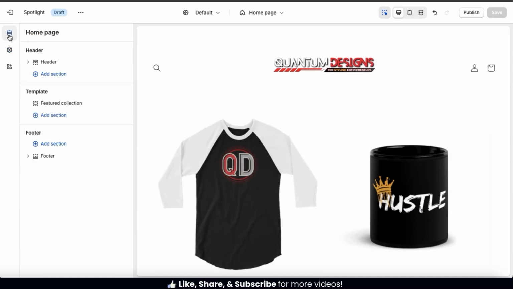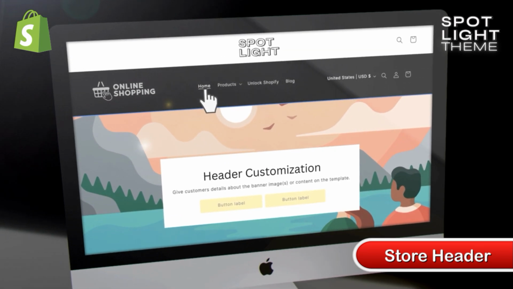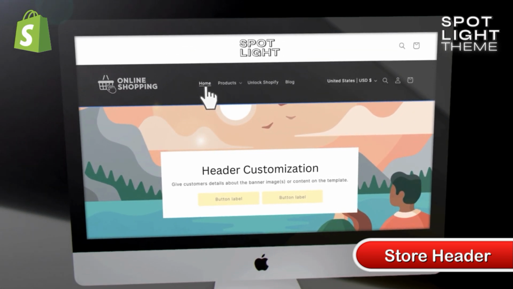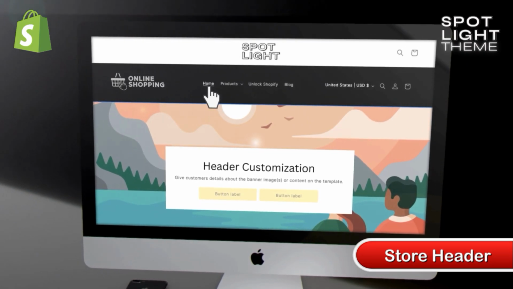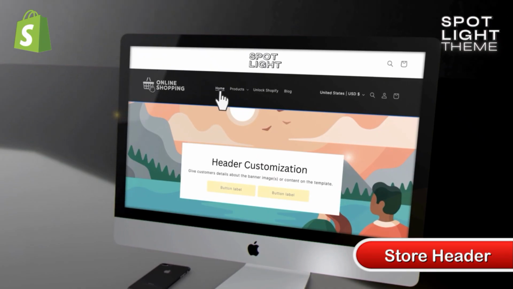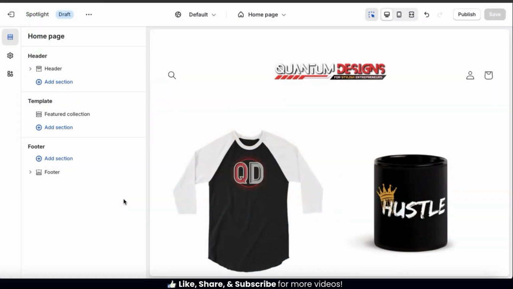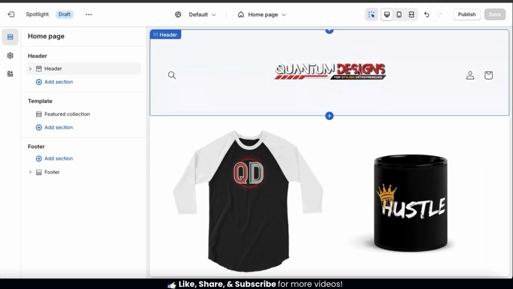So we've added our logo, our favicon, and adjusted other theme settings. So now let's start putting together our theme by customizing our store header. Your header is one of the most important sections of your online store and is crucial for both branding and navigation. It's displayed at the top of all pages in your online store and includes important elements like your store's navigation menu and your logo. If we look at my store preview on the right, we can see my header at the top with the logo that I just added in my theme settings.